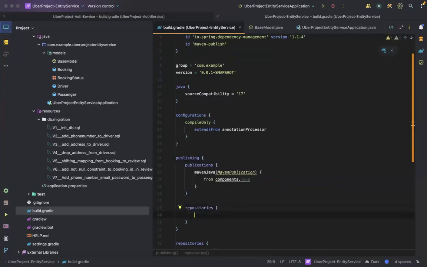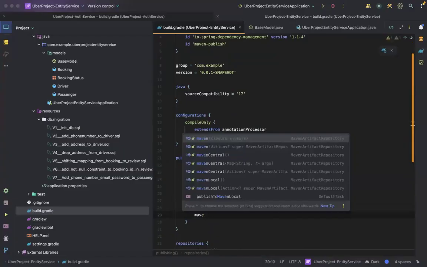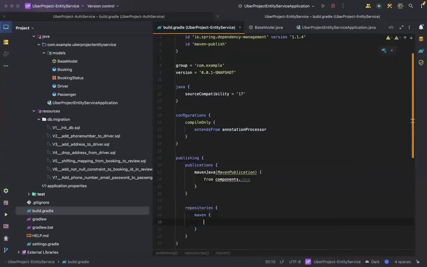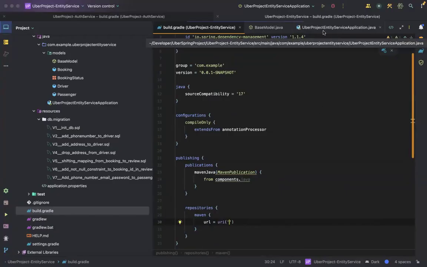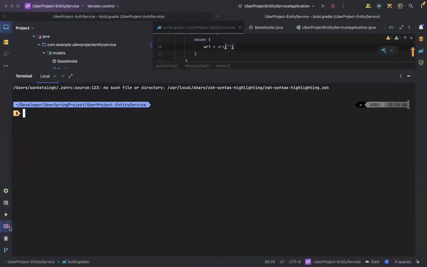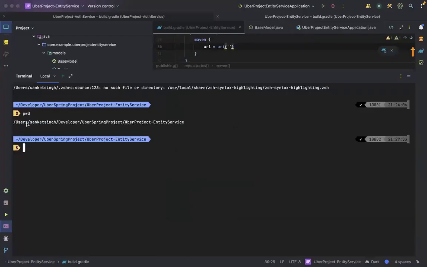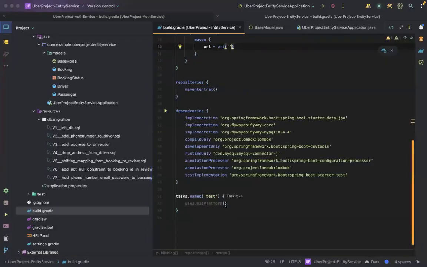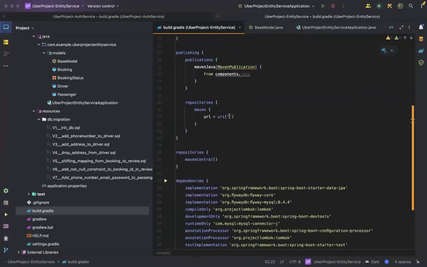And here we are going to give the path to the repository. So again, we'll say maven, and we are going to say url equals uri, and here you can give the path of your repository. So how can we get the path of the whole repository? I can get the corresponding absolute path from here. If I do pwd, you can see this is the path of my repository. So save it. Are you guys able to get this point?